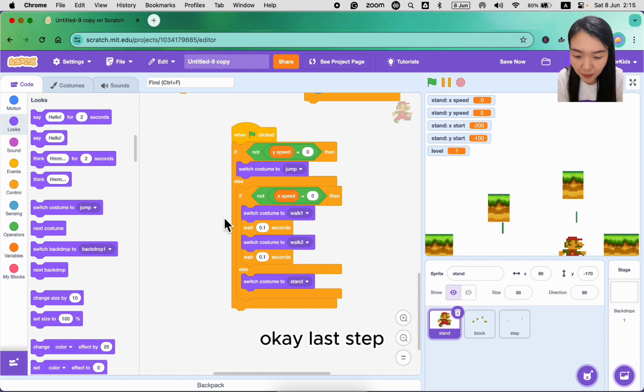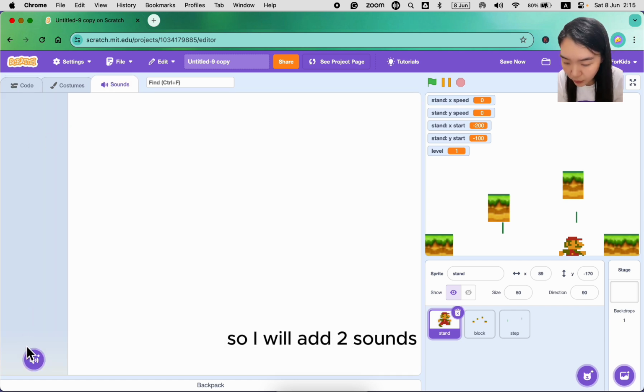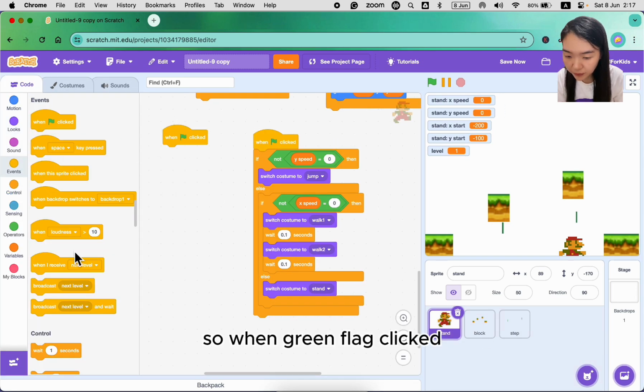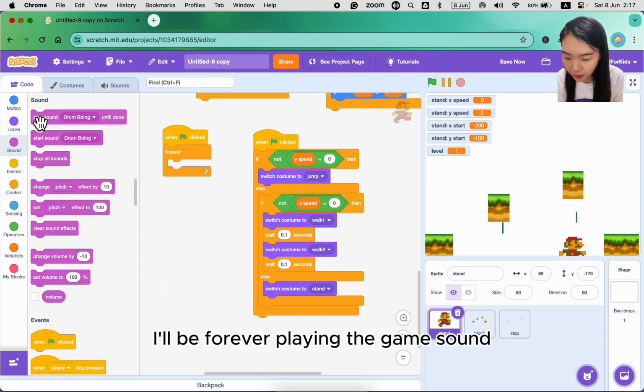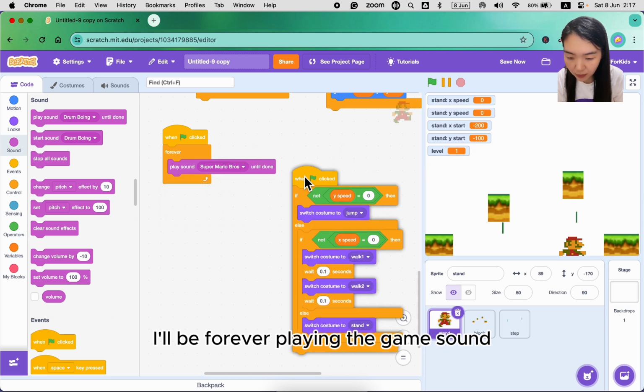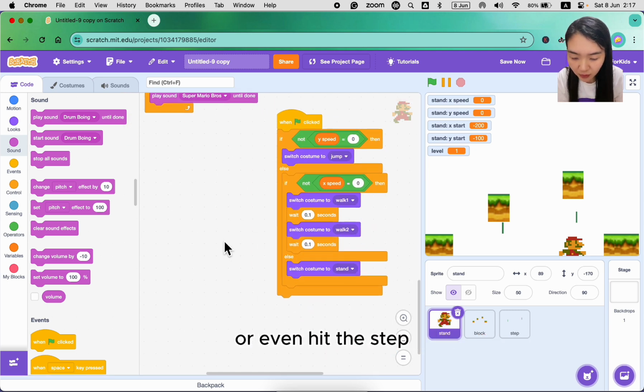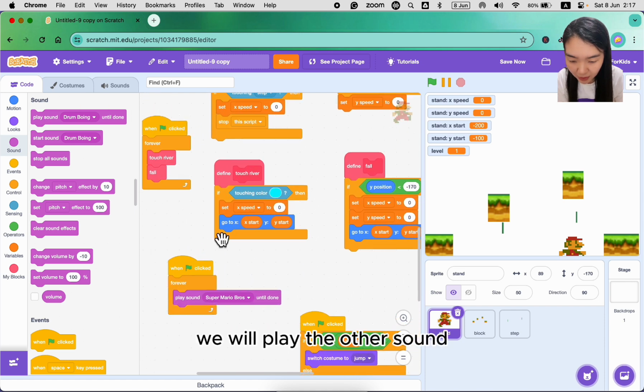Okay, last step, let's add some sound. So I will add two sounds. I'll be forever playing the game sound. So when green flag clicked, I'll be forever playing the game sound. And the other sound, when Mario falls into the river or falls off the cliff or even hits the step, we'll play the other sound.